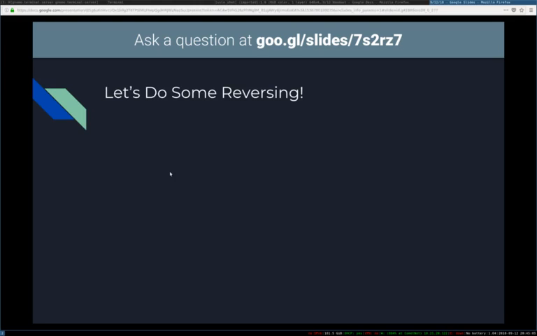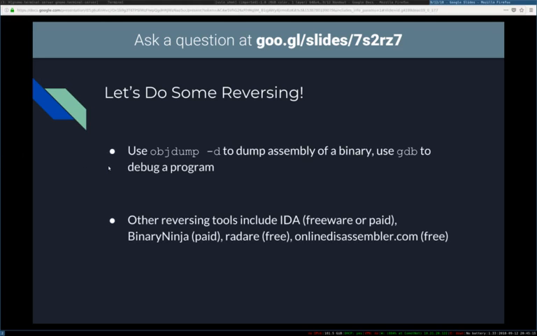Okay, so let's actually look at some code. Now we're going to do a demo of reversing. Here are some reverse engineering tools. The most basic tool you can use is objdump, and you can use the command objdump -d to dump assembly. You can also use GDB to debug a program, and you can also disassemble using GDB.